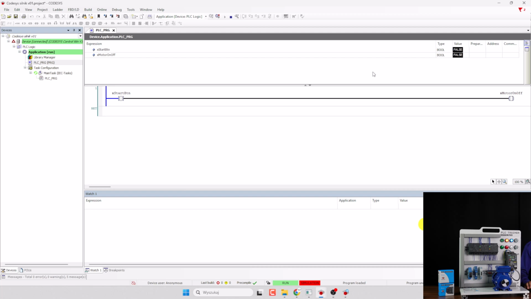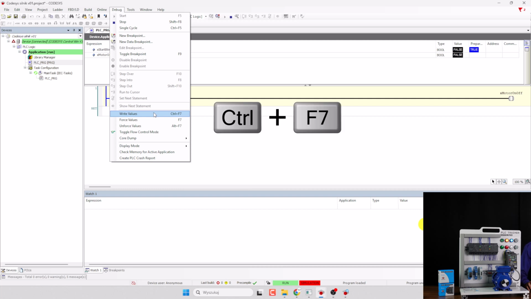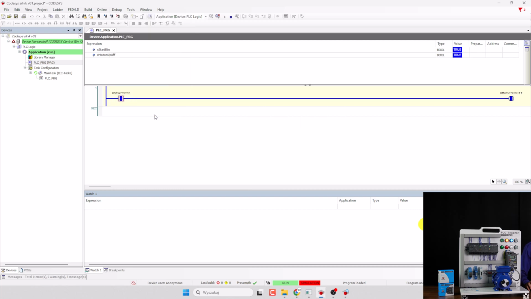To simulate these variables, I will double click the start button with the left mouse click and you will see the value true appear here. Now go to the debug tab and choose the write values option. You can also use the keyboard shortcut Ctrl plus F7 or just click write values here. See, the value in this variable has changed to true, which means the motor is now on.